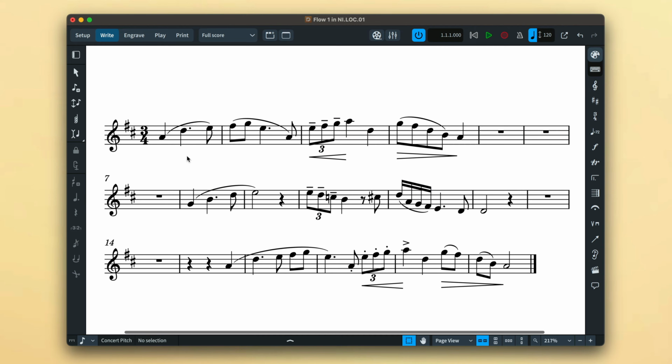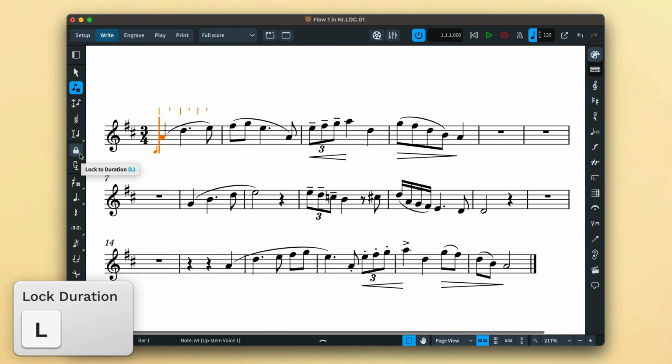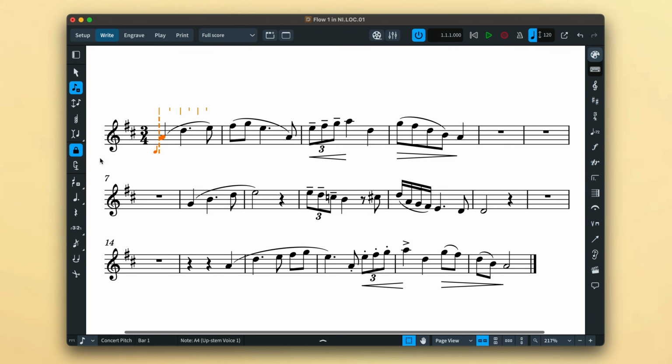Lock duration is a simple but powerful idea. You have an existing passage of music, you want to keep the rhythms but change the pitches. With a note input active, engage the lock duration button or use the key command L. The caret will become a dashed line to indicate lock duration is active. Now simply click, type, or play a new pitch and it will be input, retaining the existing note duration.